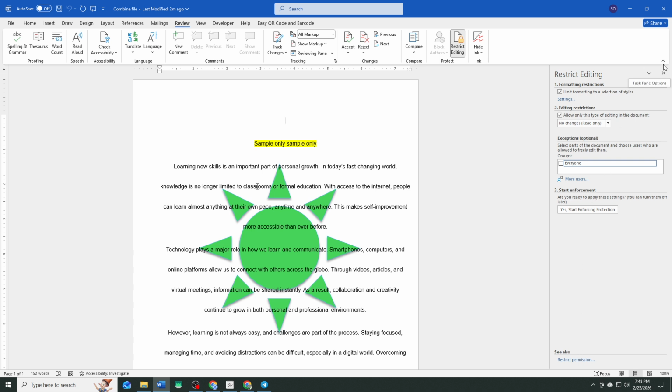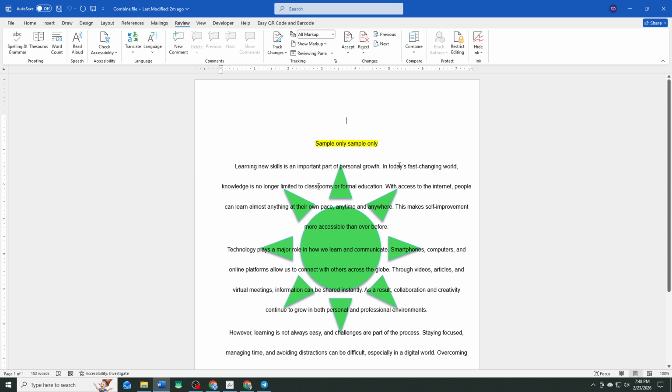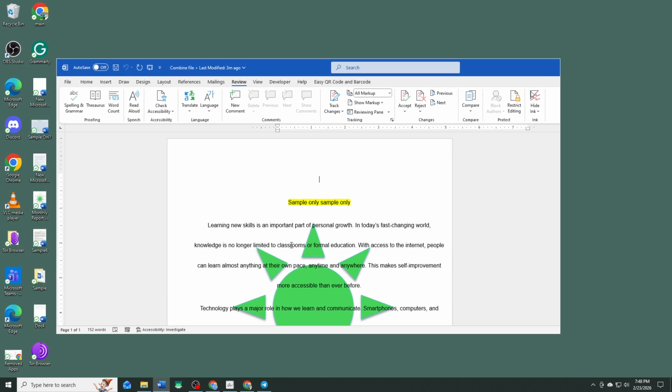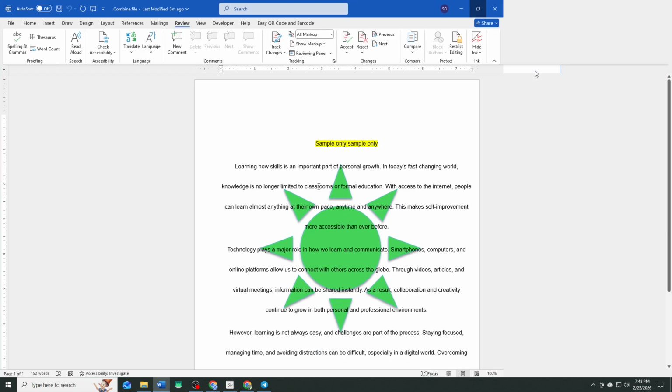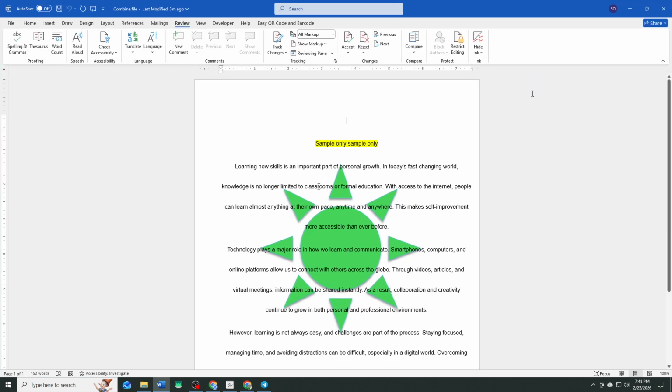Another factor that can disable the zoom slider is a maximized or snapped window configuration. Sometimes, when Word is not fully maximized or is docked in a particular way on your screen, the zoom slider can become unresponsive. Try maximizing the Word window to see if the slider becomes active. You can also resize the window slightly to refresh the display and restore the slider's functionality.